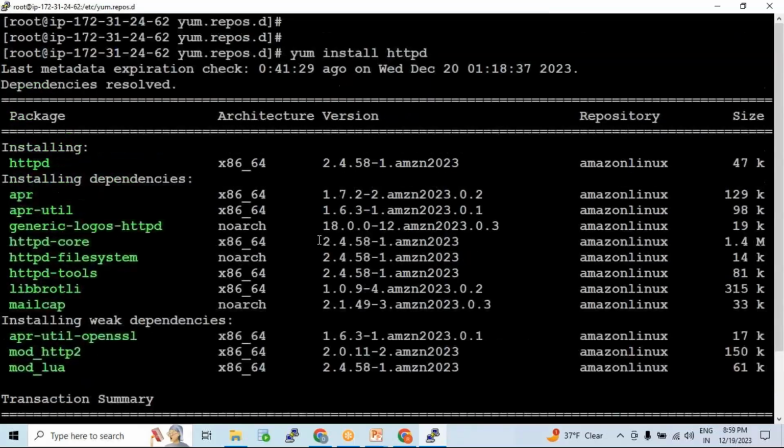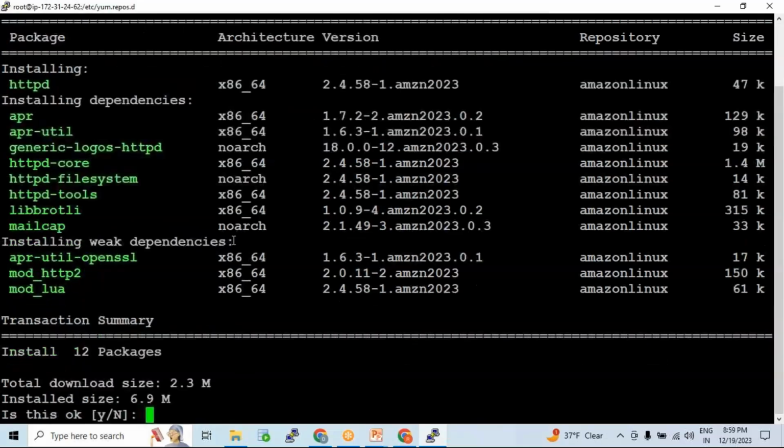By default, when you install a package, it will ask for the confirmation: are you okay with this or not? If you say yes, it will proceed. If you say no, it will not proceed.